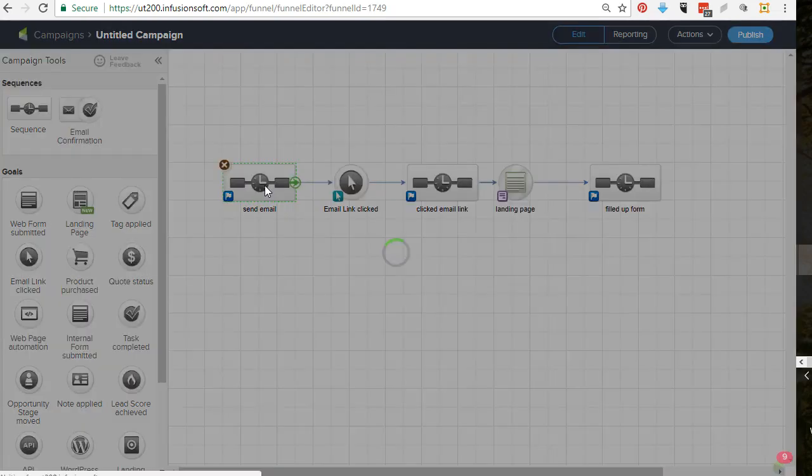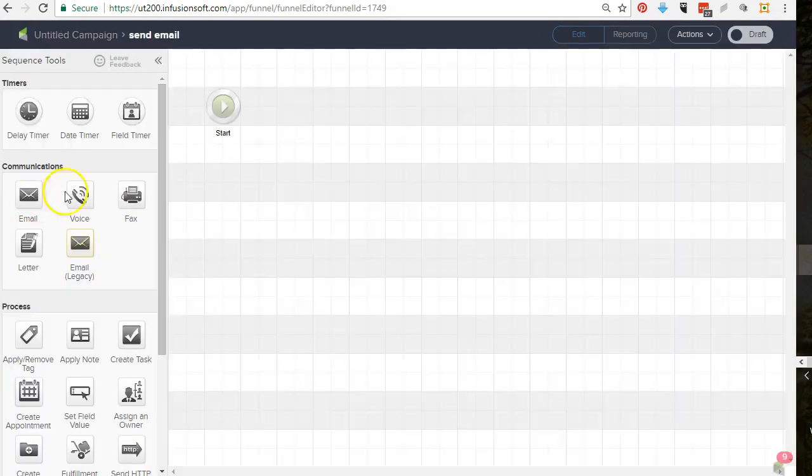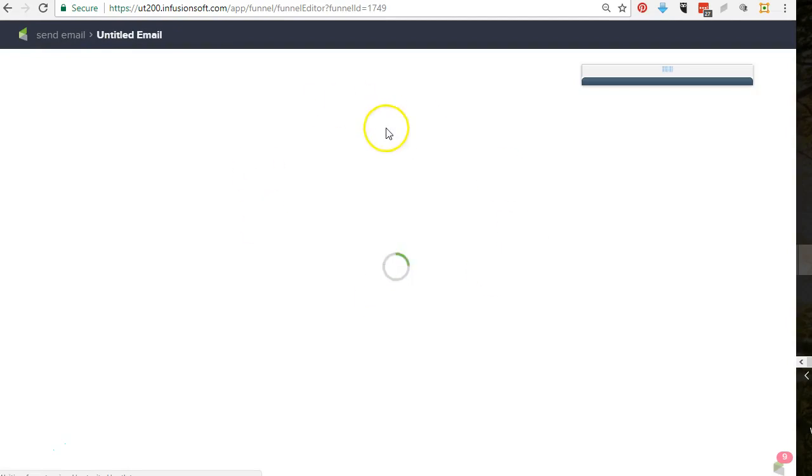So I'm going to send you an email. So draft the email in the sequence instead of at the broadcast level.